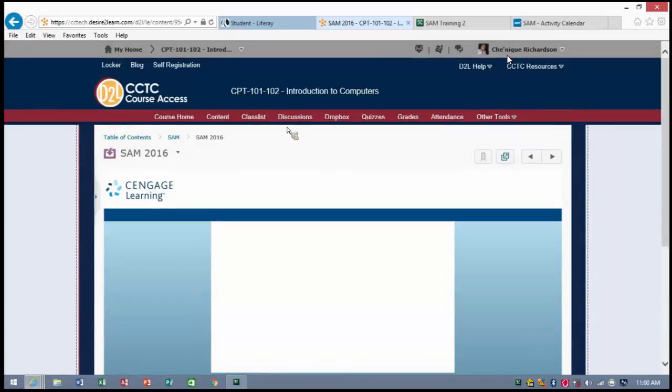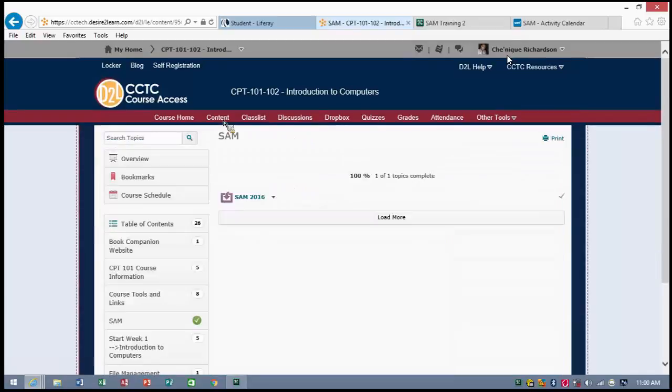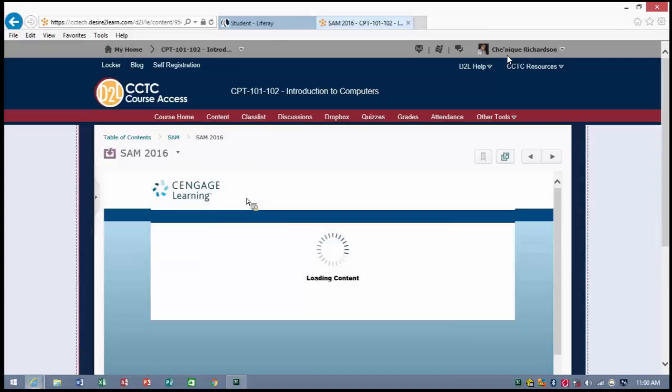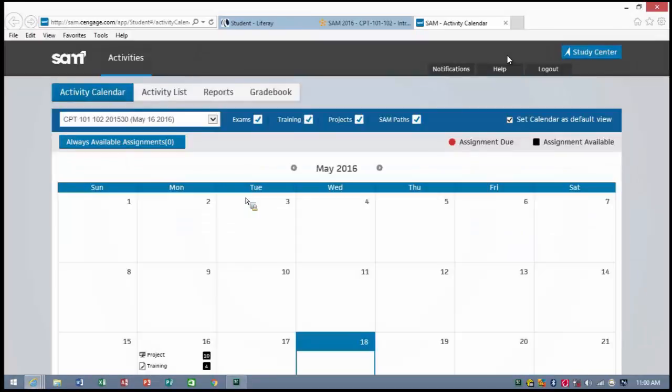So when you're in Desire to Learn, you're going to see a link here. So this SAM link that we clicked, if I click it, it's going to open up an overarching link to SAM. So this link just takes me into the calendar. I see stuff on the calendar. Okay. So let me explain what this calendar is, how it works.